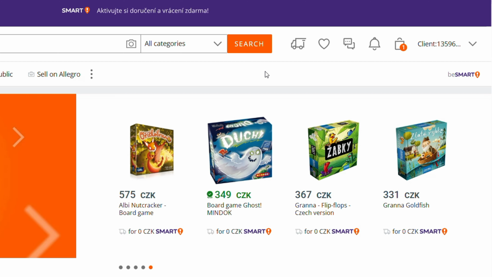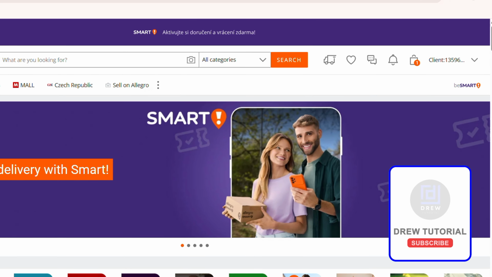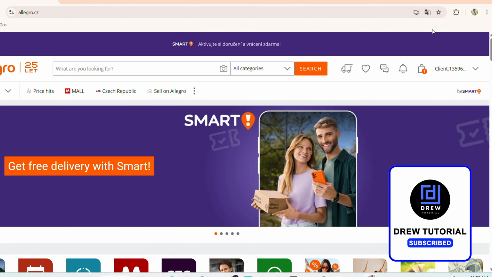Oftentimes it will try to automatically translate those websites for you if this is what you want. But that's how easy it is, guys, to translate the Allegro website into English. Very easy and very simple.